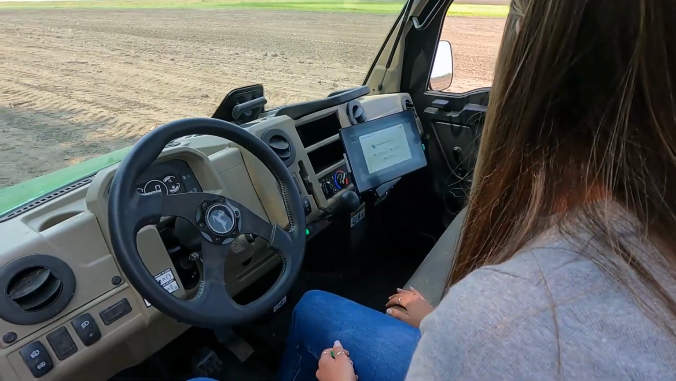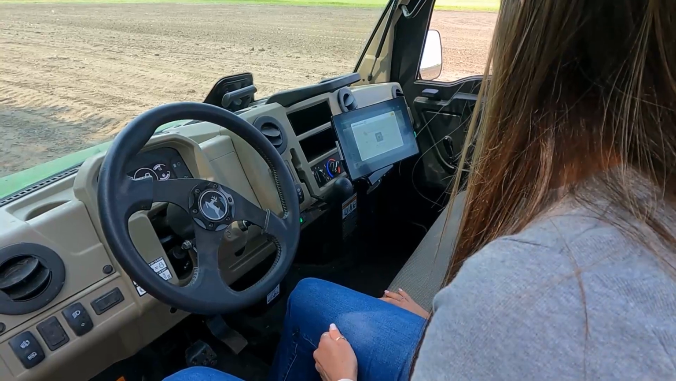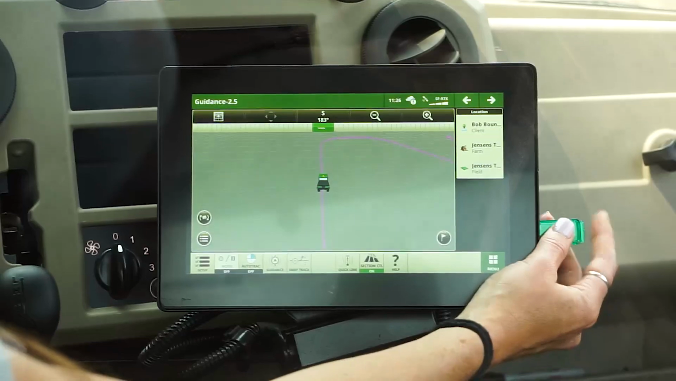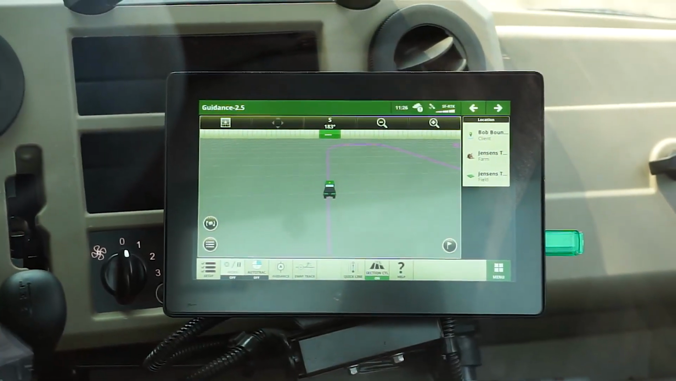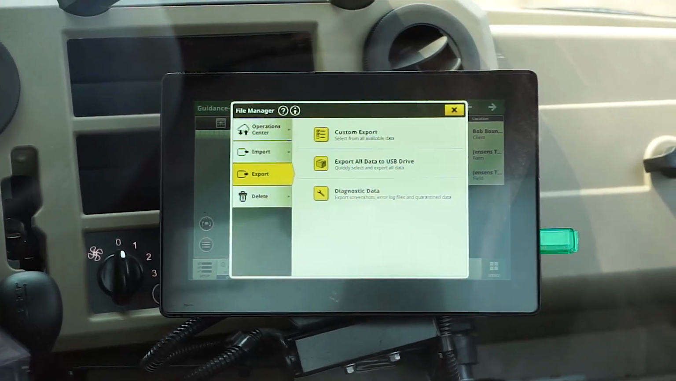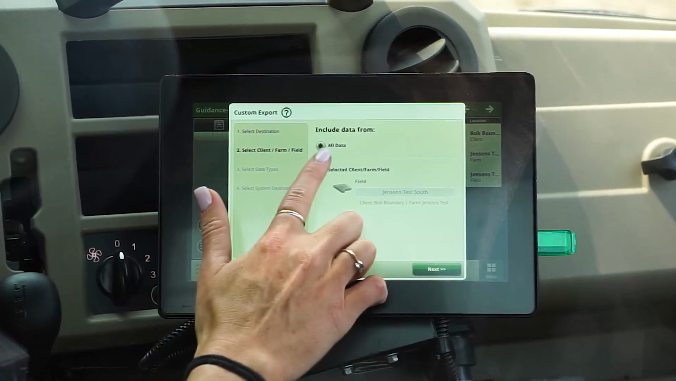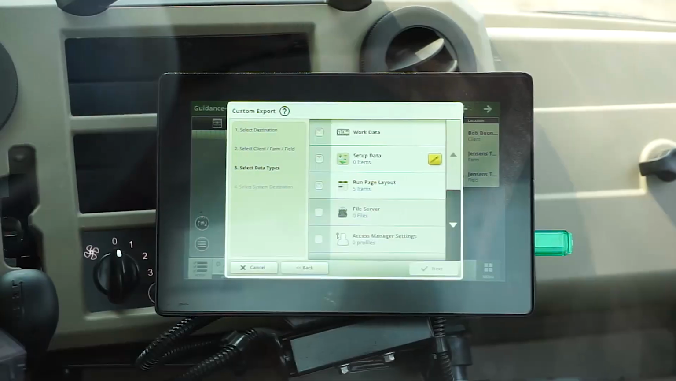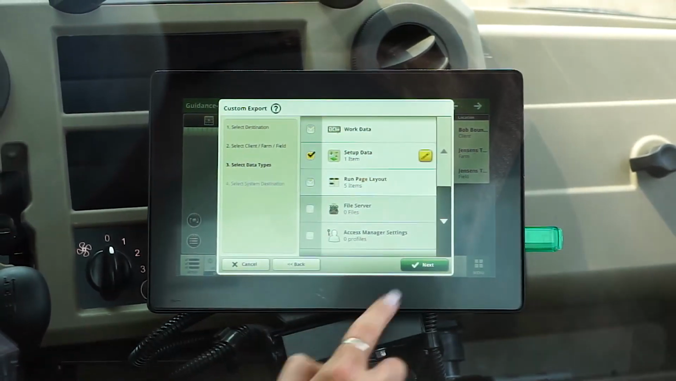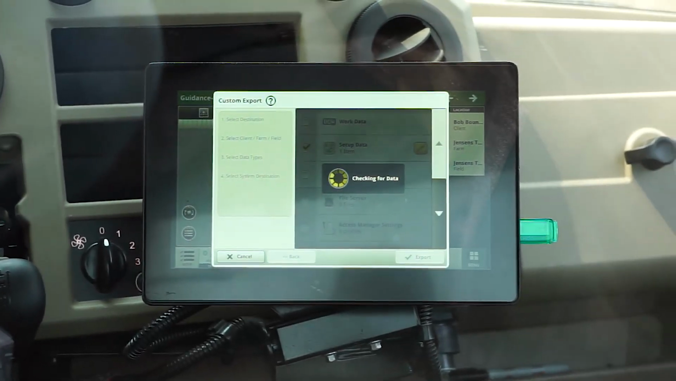Second, if you have a machine that is not connected, you will complete the following steps to manually export this data onto a USB and into the operations center. Plug a USB drive into the side of the display. Choose Export Data. Select Custom Export. Choose the appropriate client, farm, and field and press Next. Click on the yellow pencil in the Setup Data tab and select the boundary you have just created. From there, select Current Systems. Finally, export the data onto the USB drive.